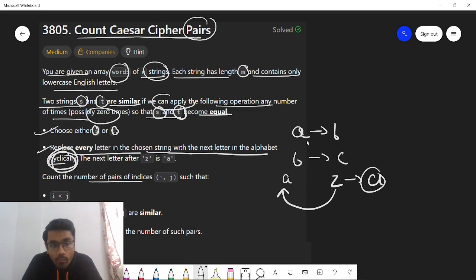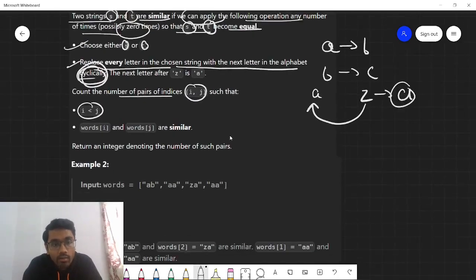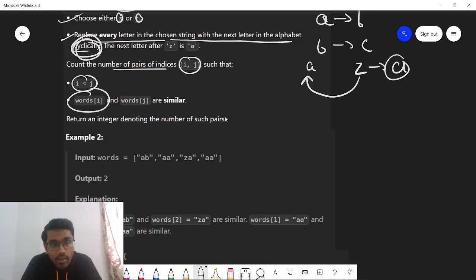So this is what the question is saying, and in the end you need to count the number of pairs of indices i and j such that j is greater than i and words[i] and words[j] are similar. In the end, just return the integer denoting the number of such pairs.